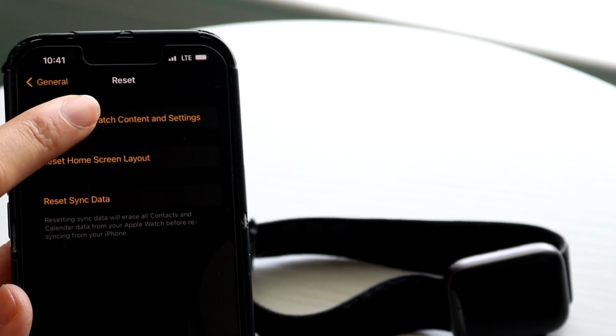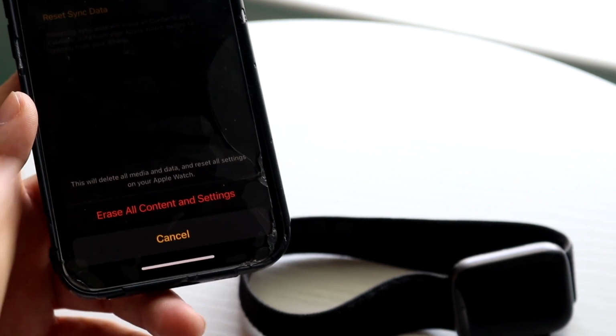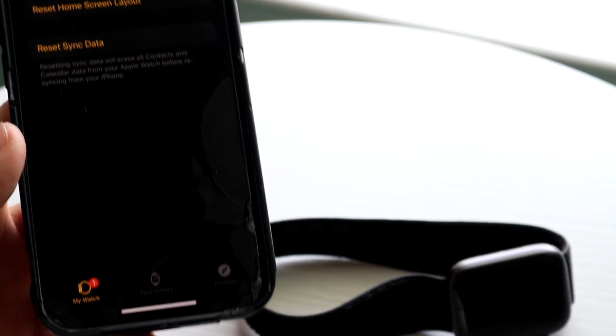So what you're going to want to do here is click Erase All Content and Settings. This little panel is going to come up, and you want to just double check and click Erase All Content and Settings again. And that is basically what you're going to want to do.